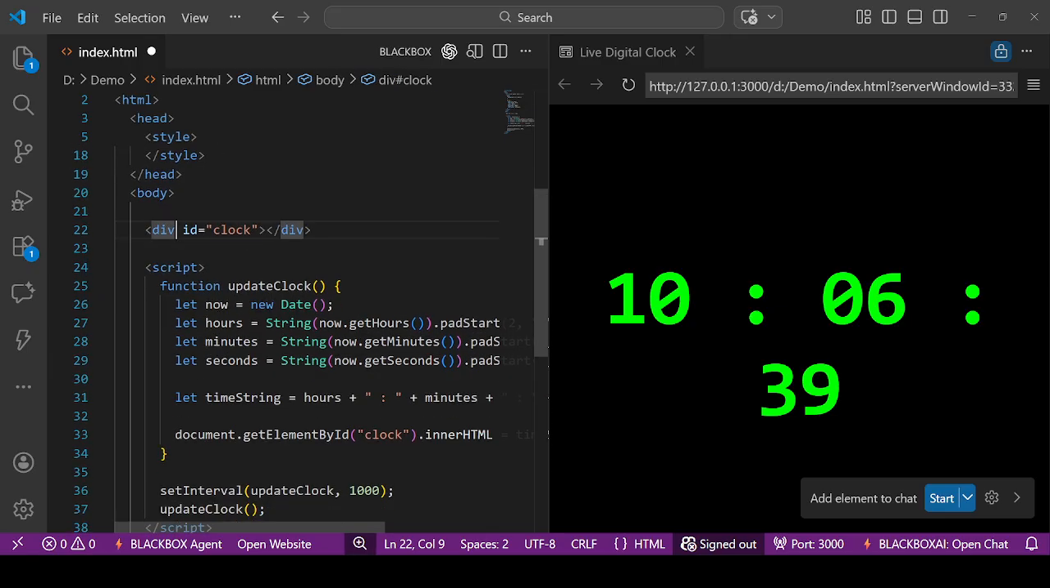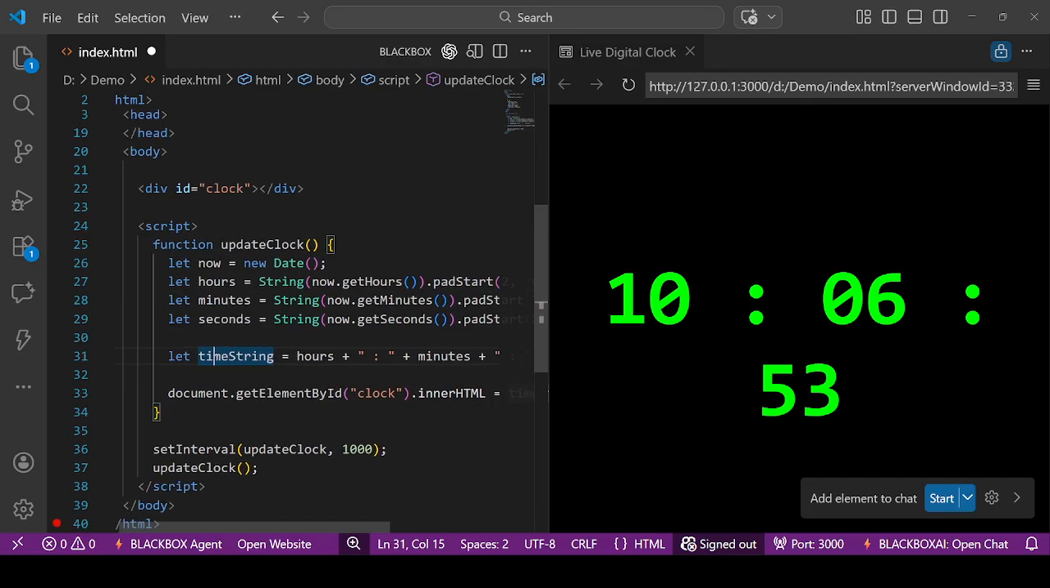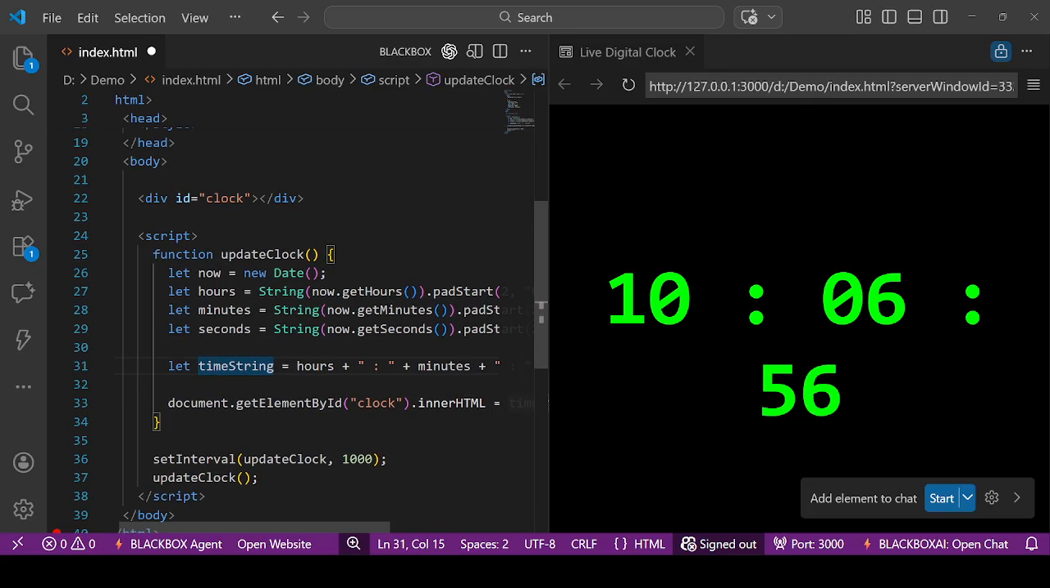So in the script, the update function creates a new date object, extracts hours, minutes and seconds, and applies padStart to each one. String now.getHours, as you can see, we have the getHours string. This converts the time number into text first, then .padStart(2) says if this text is shorter than two characters, add a 0 at the start. So 5 becomes 05 and 9 becomes 09, but 12 stays 12. Then we combine them into a time string and put it into the clock div.